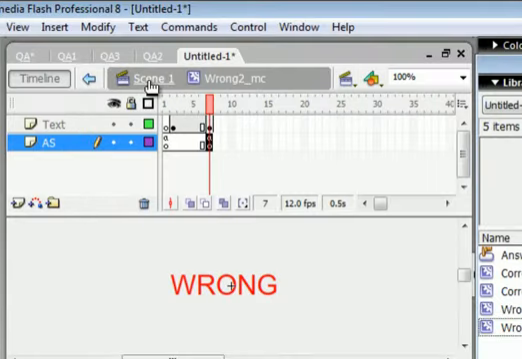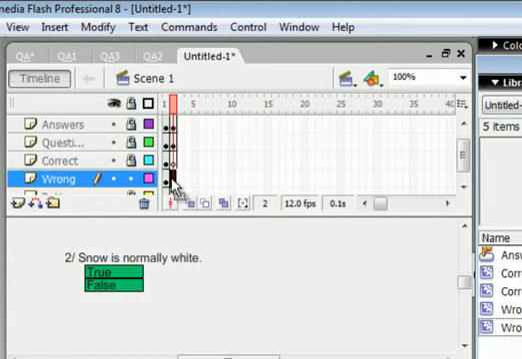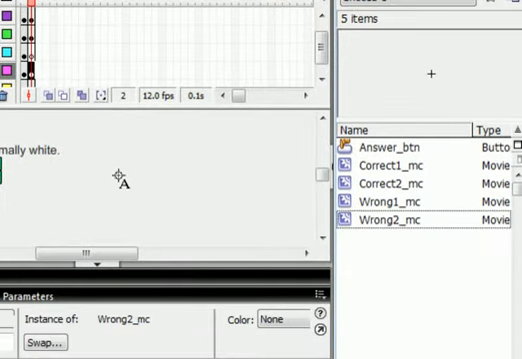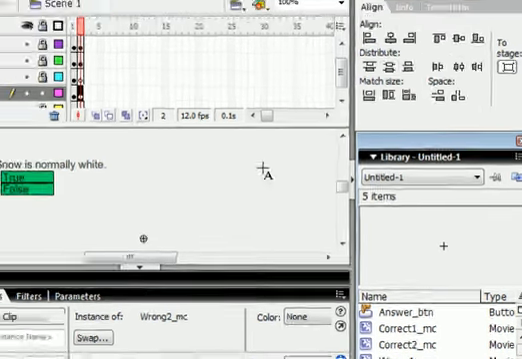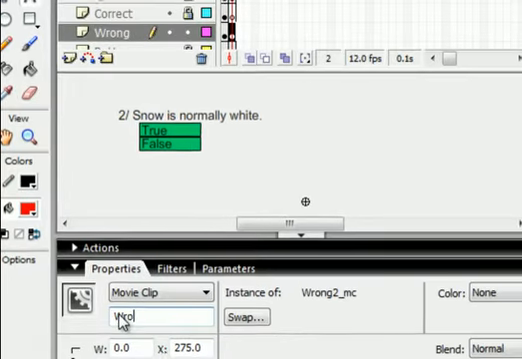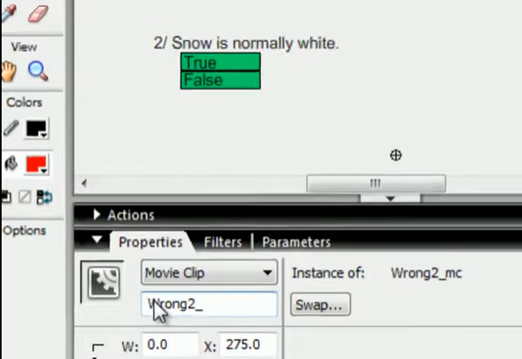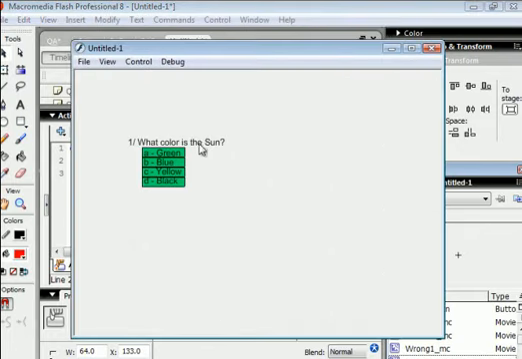On scene 1, unlock that frame right there. Drag this wrong in and center it to stage. Give it a name, wrong to underscore MC. So let's see if it works. There's a true answer. There's a wrong answer.